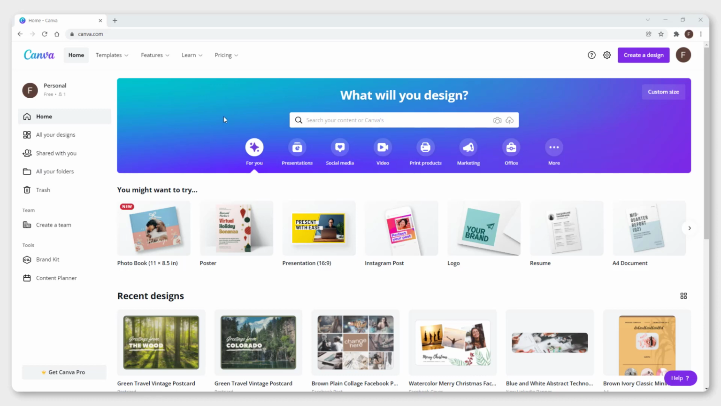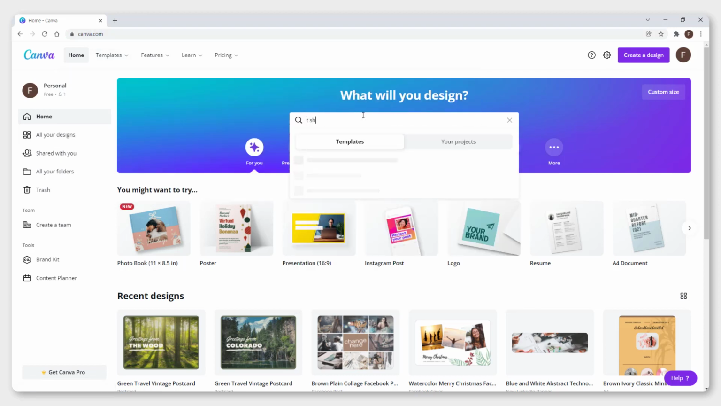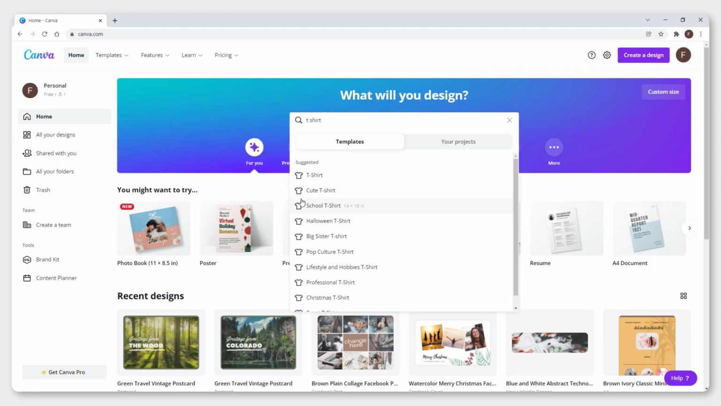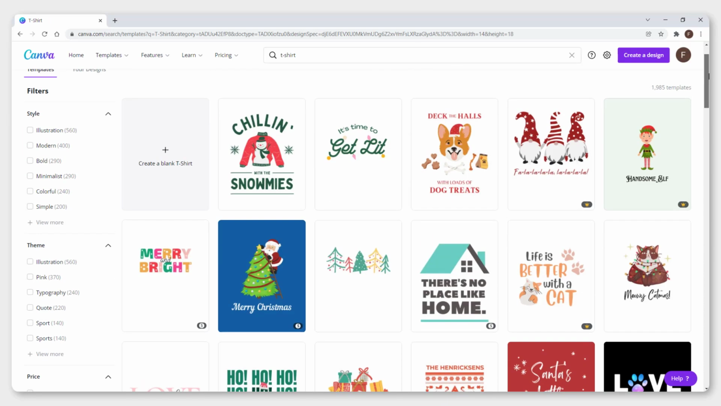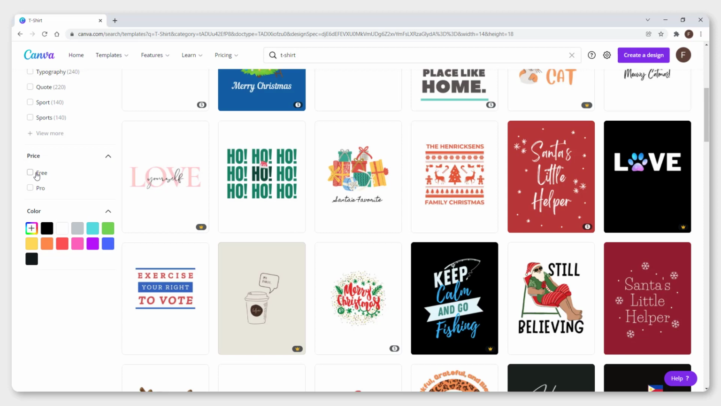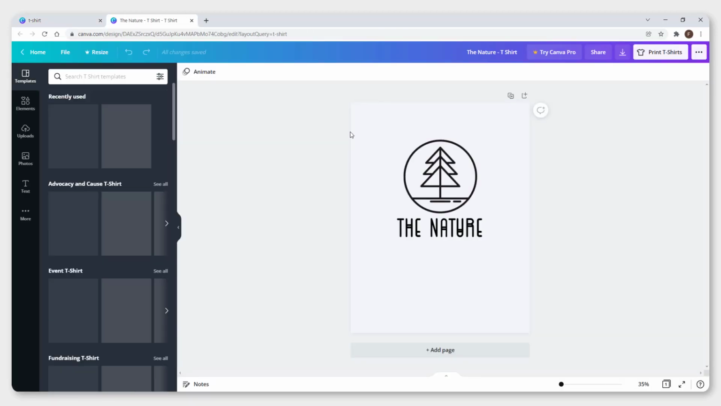Hey, what's up? Let's design a t-shirt using a free tool called Canva. Just go to canva.com and type in over here t-shirt. And over here you can see the templates of your t-shirt. Scroll a bit down, click free and choose this for example, just to show you how to do it.